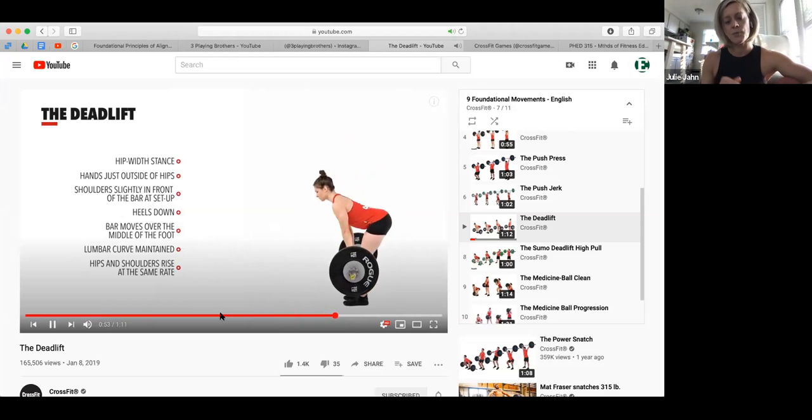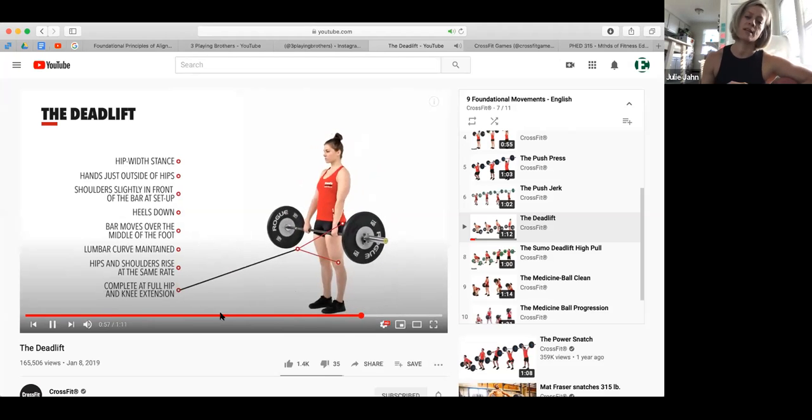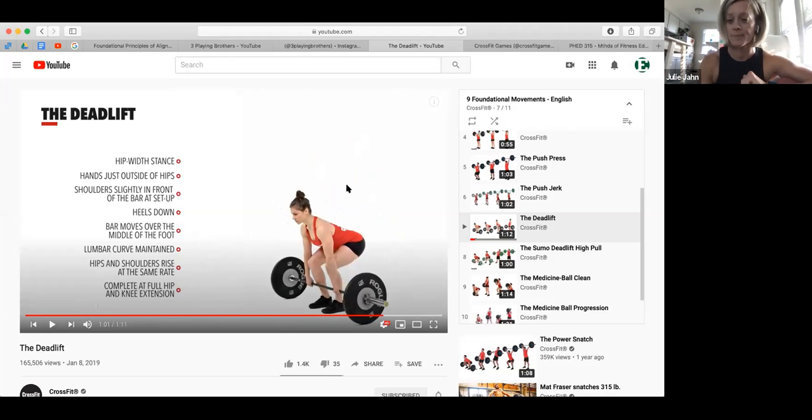So that knee is a pretty crucial position for any sort of hinging, especially if it's going to be with an implement, especially with a barbell that we see here. All right, so that's our overview of the foundational principles of alignment.